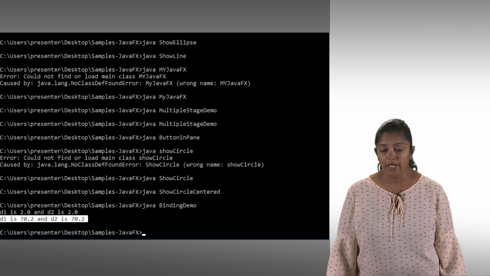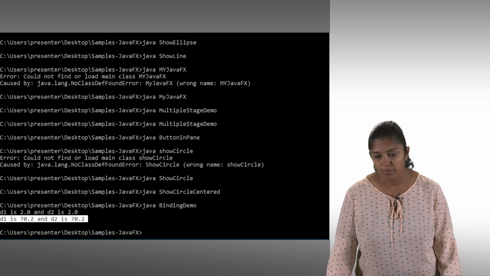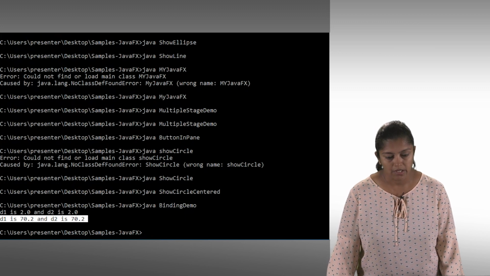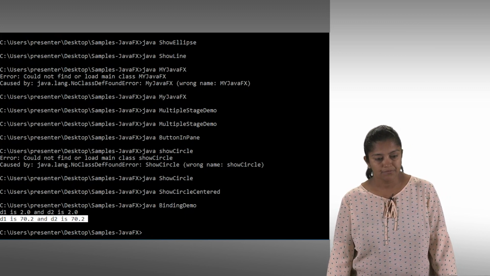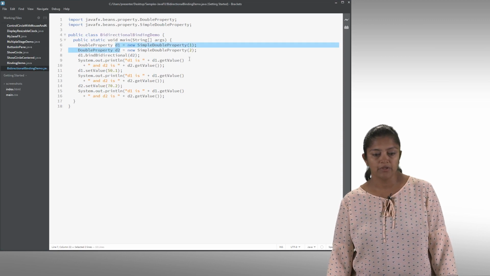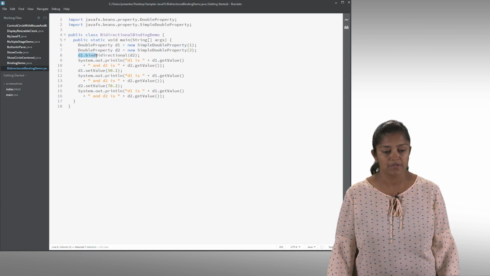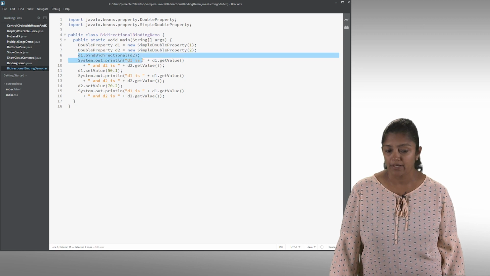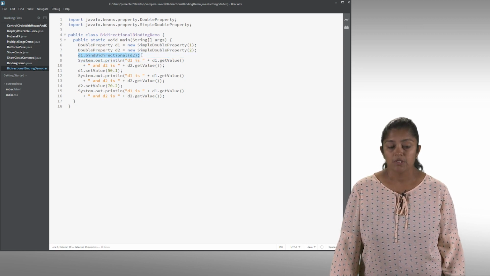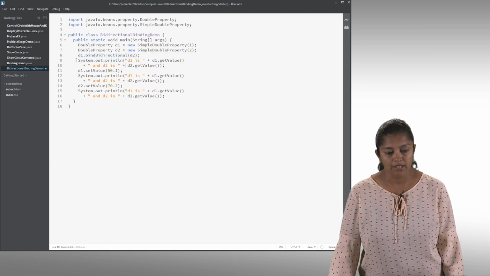Now if you want bidirectional binding, it means it has to be done for both the variables. So let's take a look at how that's done. Same thing, we are using two double properties D1 and D2 initially set to 1 and 2. Now instead of using the regular bind method, which is what we used previously, we're going to say bindBidirectional with D2.